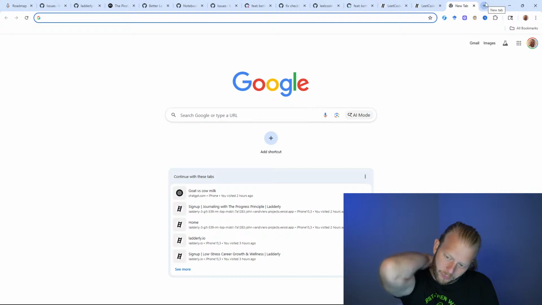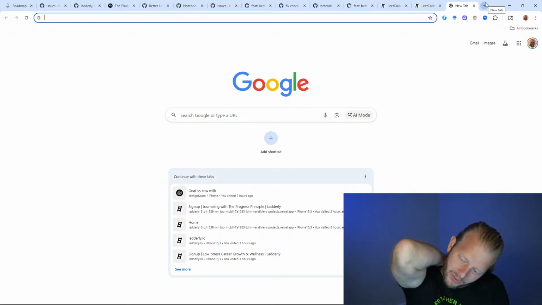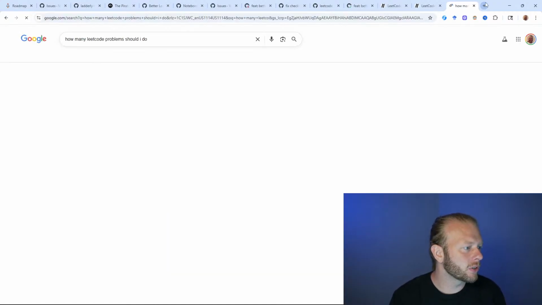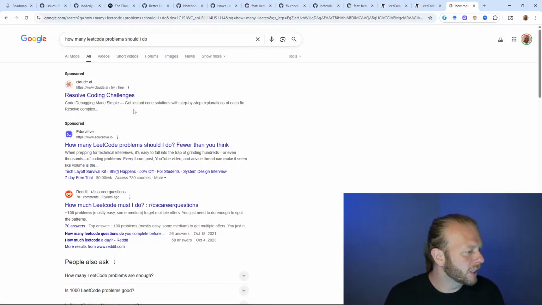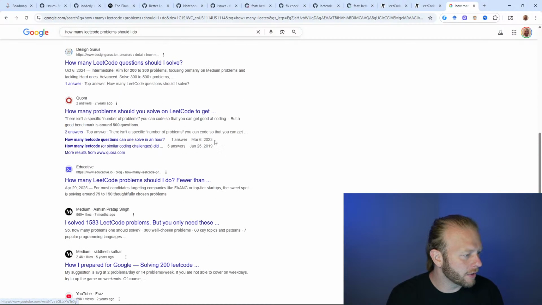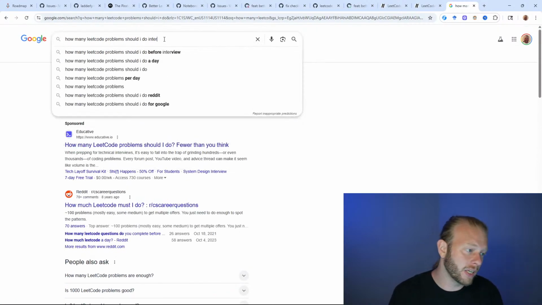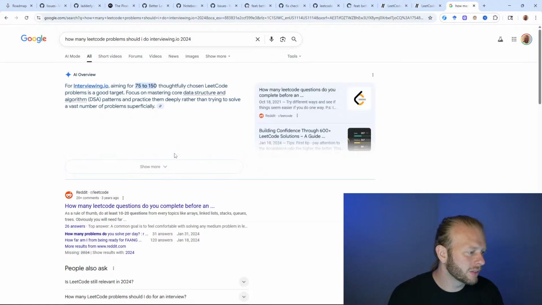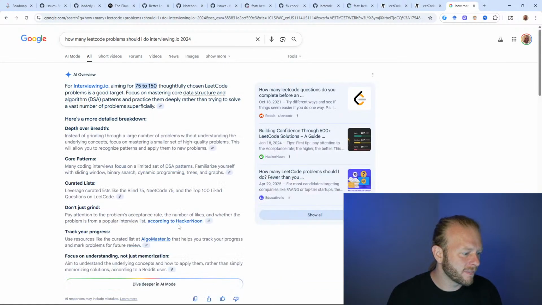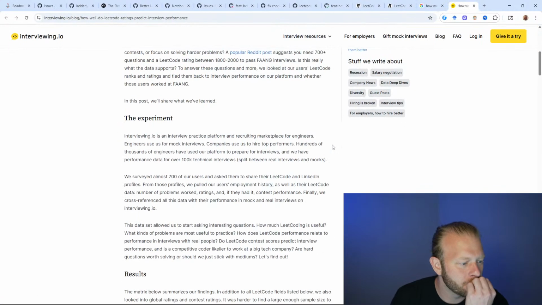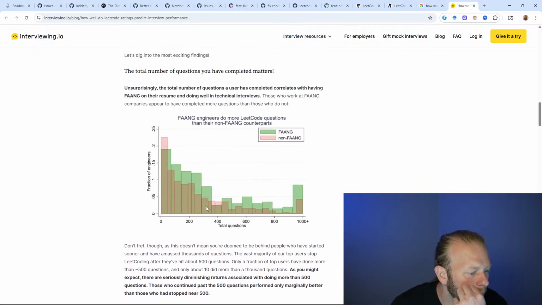And I don't know that there ever will be. So do I want to just go for 400 instead of 500? Let's see. How many Leetcode problems should I do? A good starting point is 100 to 150. No, I want the interviewing.io order. Show me the article. Here we go. This is the one.